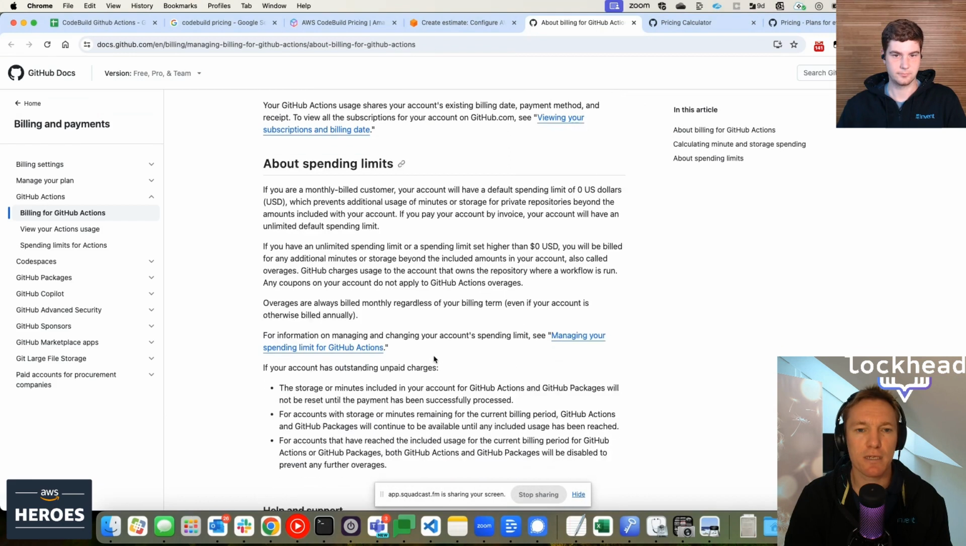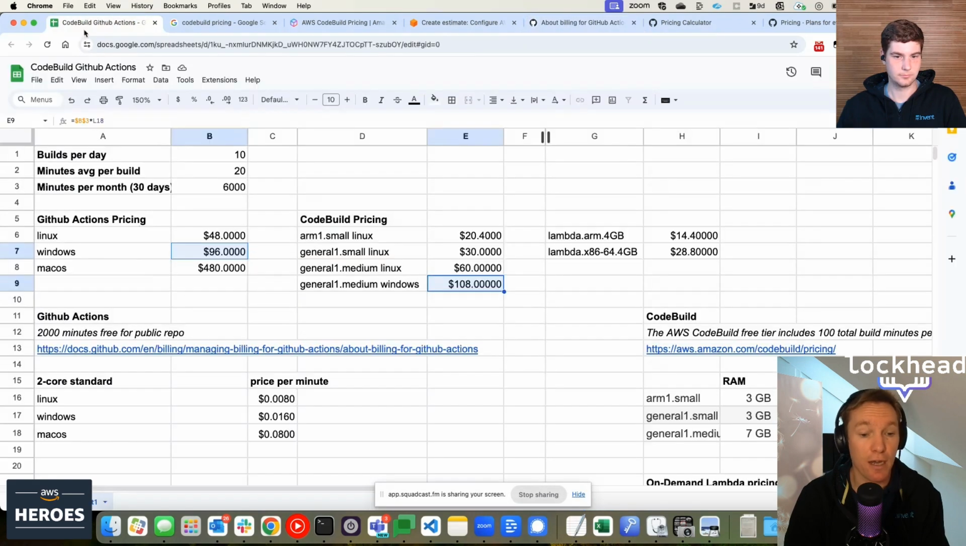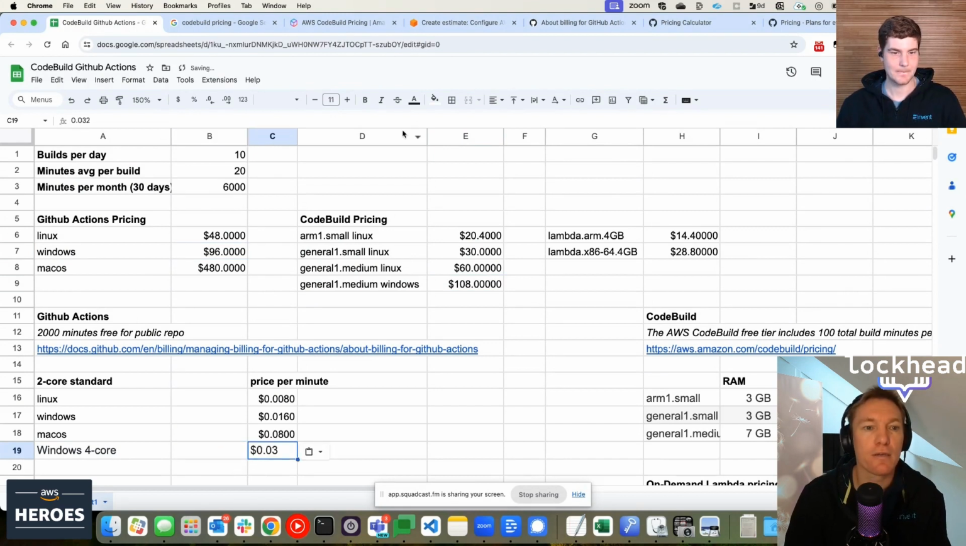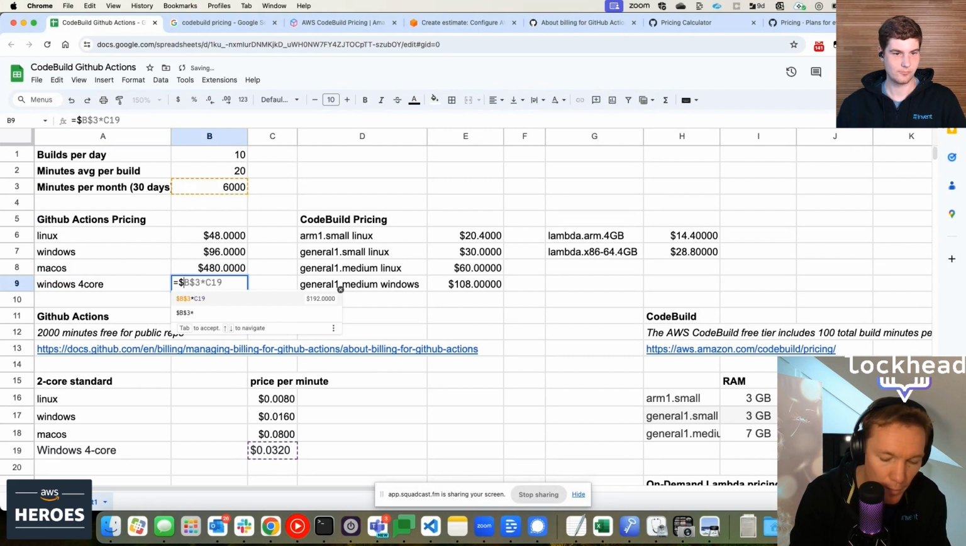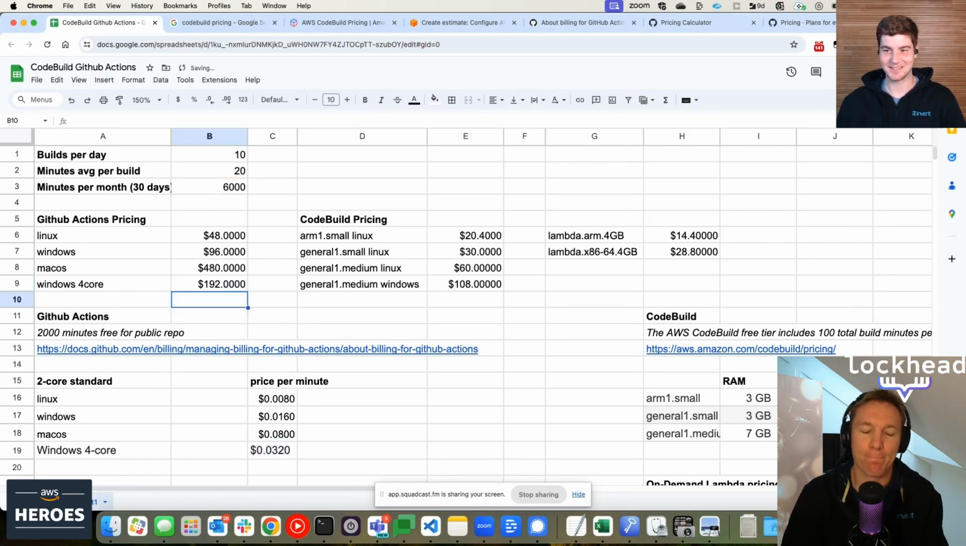The way that GitHub does that is you need to use this piece at the end, right? So Windows 4-core. Let's just add that into our pricing sheet so everyone sees that this is really live. Actually, let me move that over here, and then we're gonna make this a little bit more understandable. Windows 4-core would then be $B3 $3.